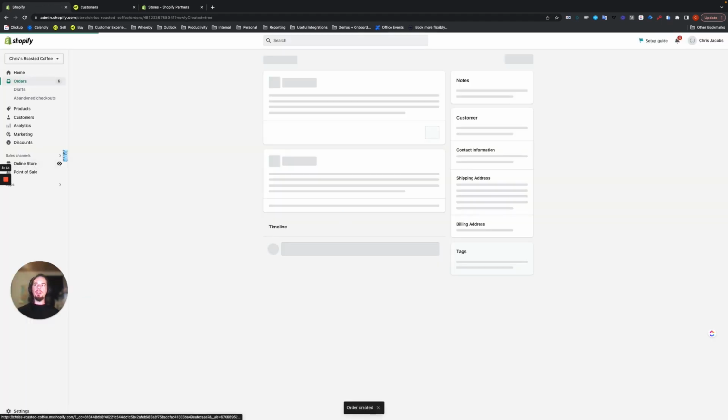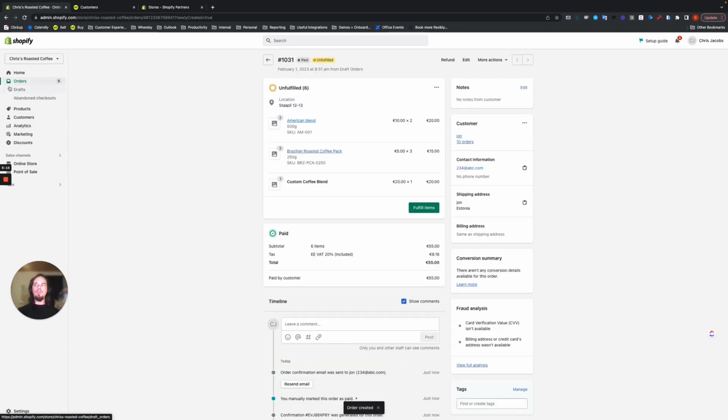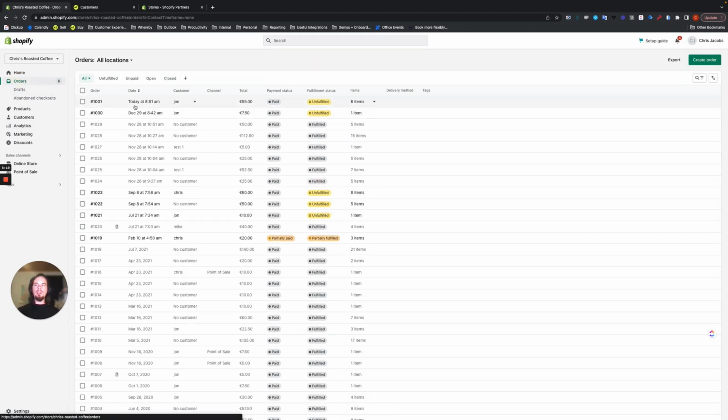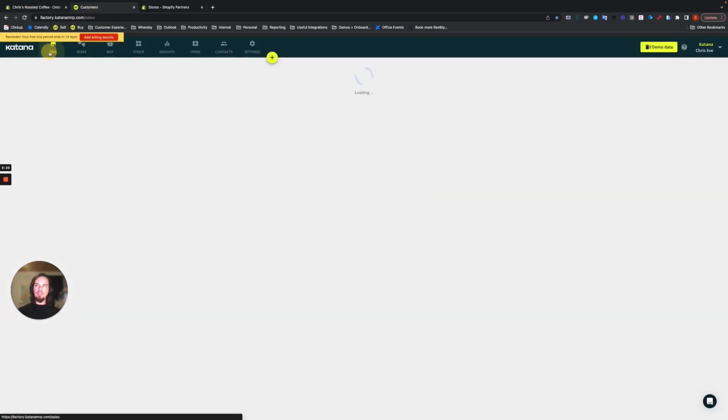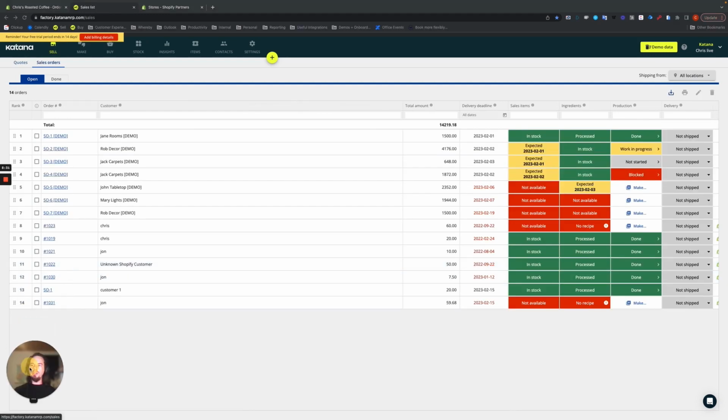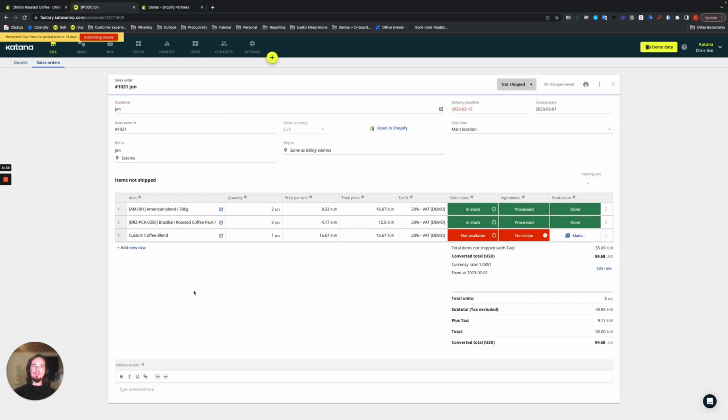And it should appear on our order list like so. So this is order number 1031 for our customer John. So if we look on our sales order list in Katana, we should see 1031 here at the bottom of our list like so. So pretty straightforward. And if we open it up, you will see that we have these two coffee listed like so. And then we have this new custom coffee blend added as a new product into Katana.